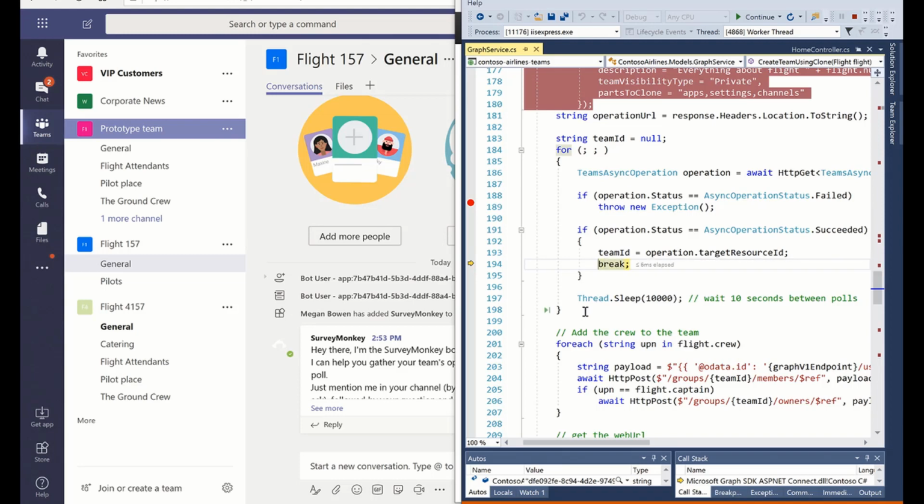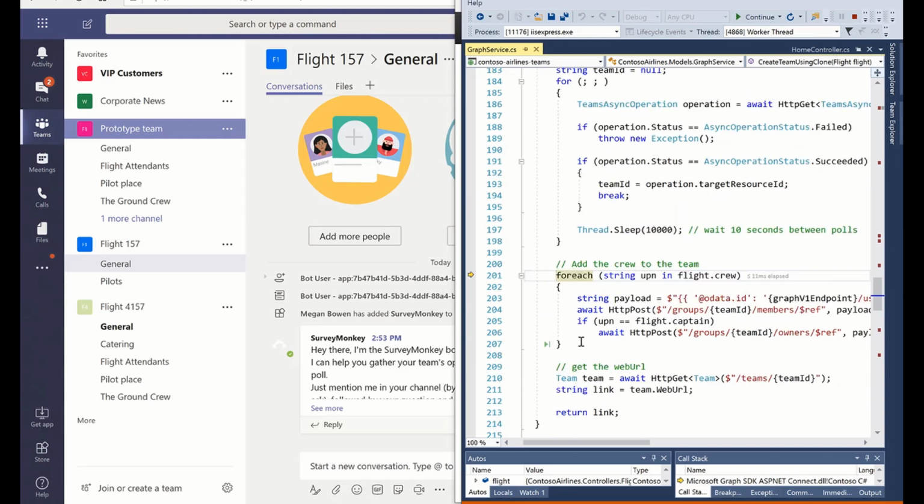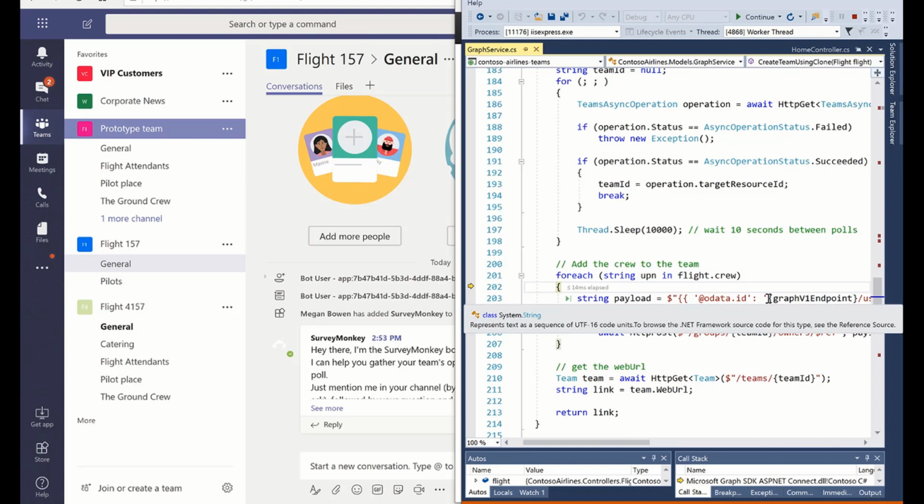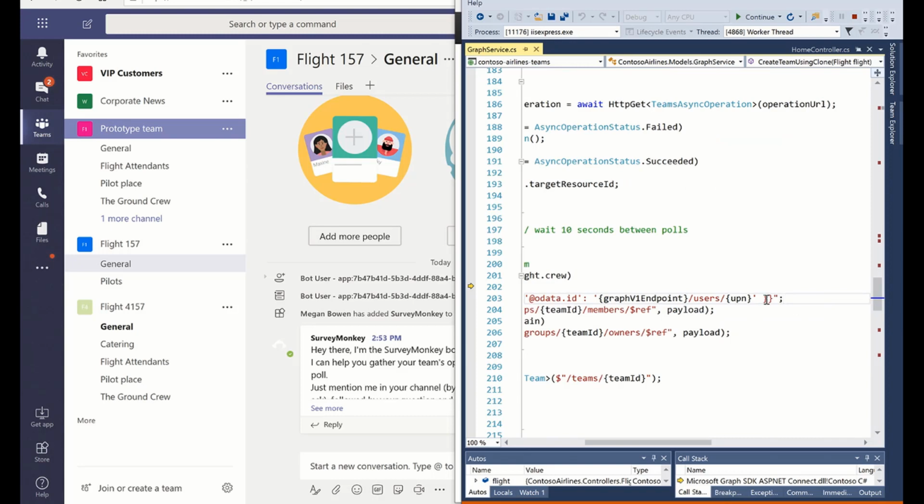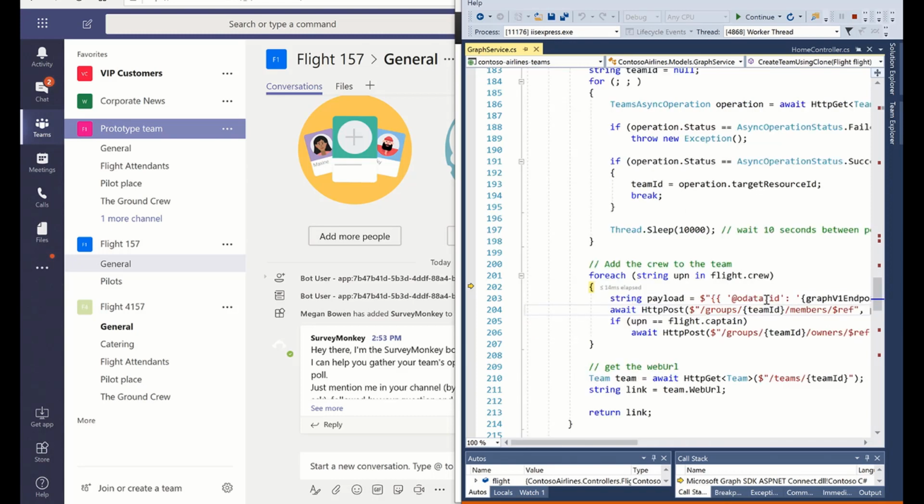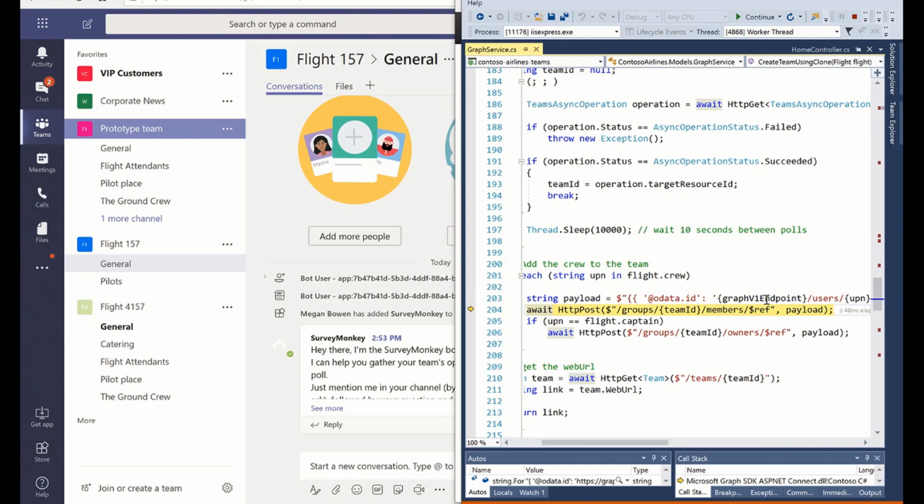All right, and now that we've created the team by cloning, we can put in a different crew than the prototype team had. Very similar to what we saw before, we start with UPNs. We translate that into an object ID. And we post to /groups/ID/members/$ref. That's another one of those Graph magic things that says, we're not passing you the definition of the user, we're passing you a pointer to the user.